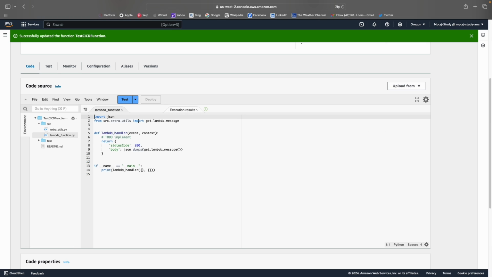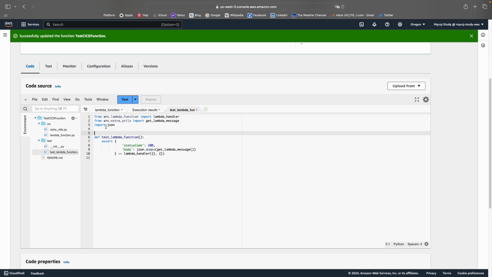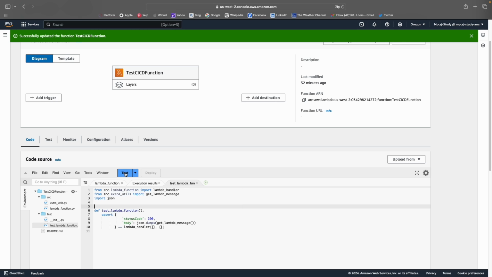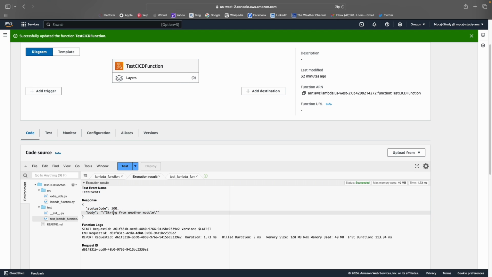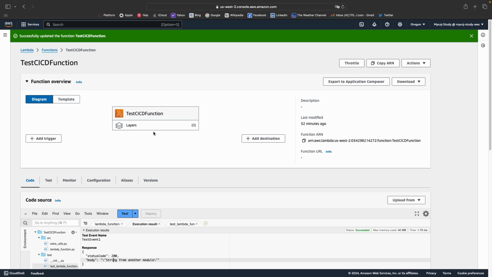Let's close this. As you can see here, we go here to the test. As you can see, this is the test that we defined. If we run the test, you can see that the function is actually working on the Lambda project.